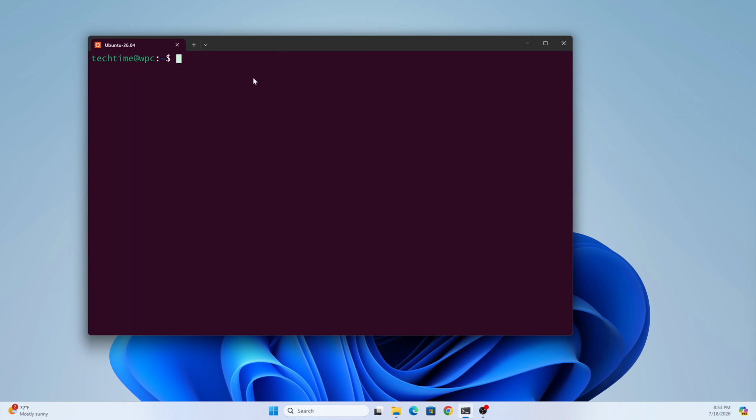Today we'll be talking about the 5 coolest things you can do with WSL on Windows. So without further ado, let's get started.